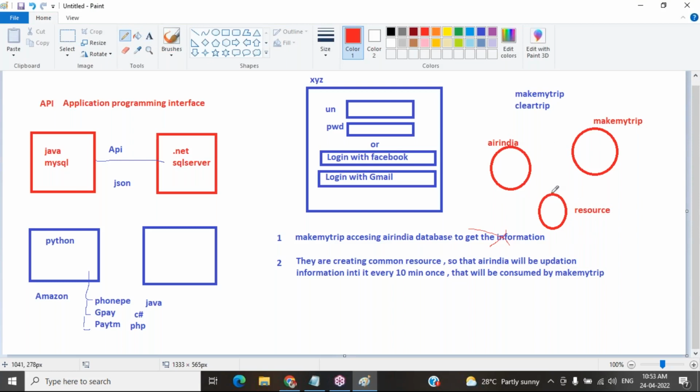So this Air India company will be updating the availability and non-availability of the flights, each and everything, every 10 minutes to this resource. Every 10 minutes, it is giving an update to this third resource. Yes, this flight is available. This flight is not available. This flight will depart now. This flight will arrive now. All this data is updated in the resource every 10 minutes.